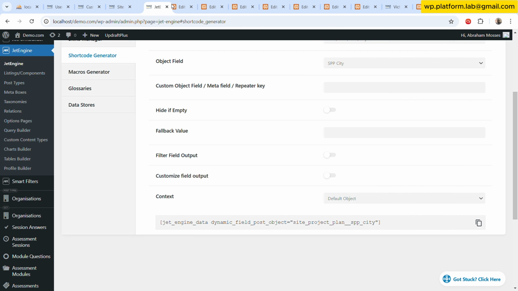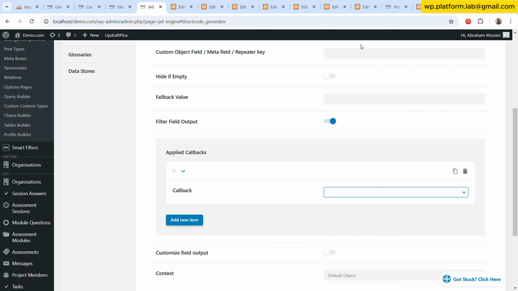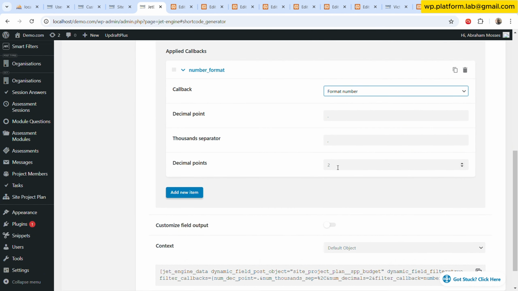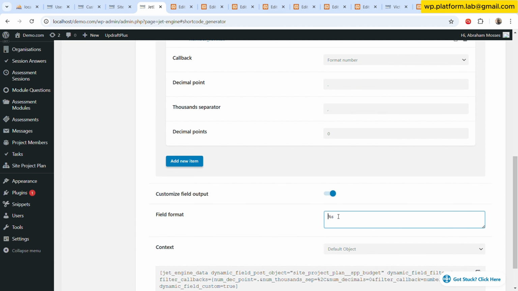I'm going to take now a project budget, which is this one. I'm going to customize the output callback. I'm going to put a number, maybe 0. Format number, I'm going to customize. I assume it is in dollars, or if you want to specify currency, you can also specify.